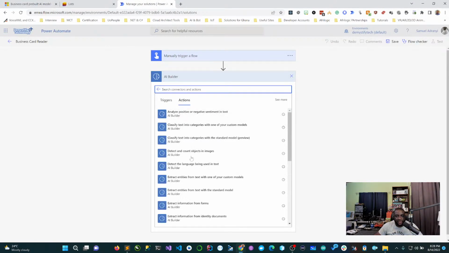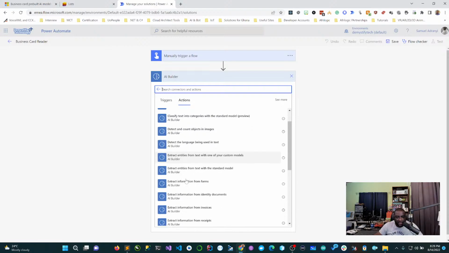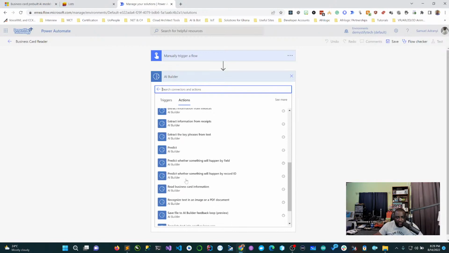And then you can see AI Builder has all these actions. Okay. Analyze positive and negative sentiment, classify text, detect and count objects in image. So this also you can use. Let's say you're trying to count a number of blocks or tiles or stuff. You can use this to do this. Detect a language being used in a text, extract entity from text with one or more custom modules. So let's go down and look for read business card information. So there you go. Select read business card information.